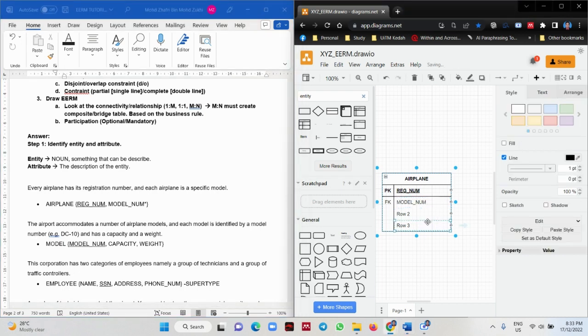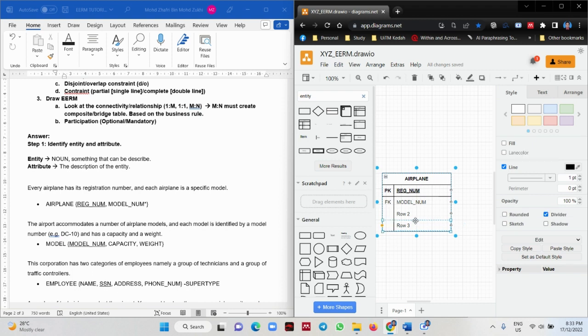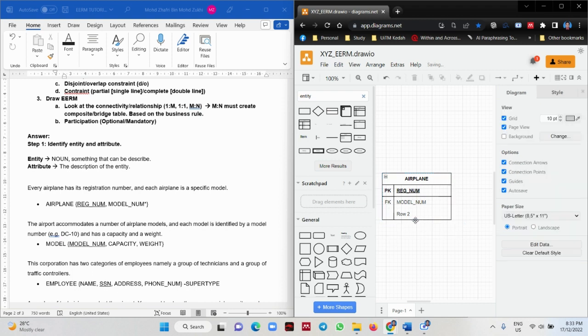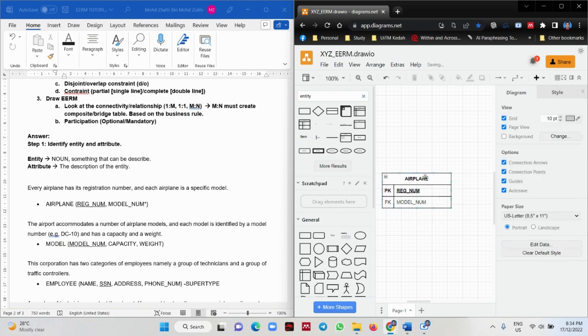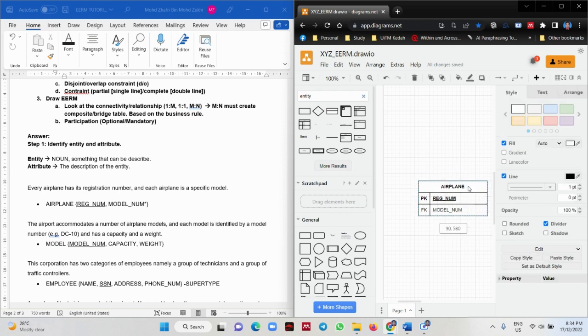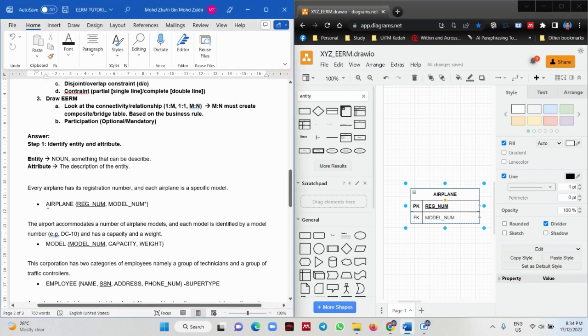Okay, so sini kita boleh delete lah. Okay, kamu boleh delete lah row yang tak berkenaan supaya menjimatkan ruang. So saya select ni, klik delete. Alright, so we have our first table here. I put it down here. Okay, next. So kita dah buat ini. Kita dah buat table airplane.